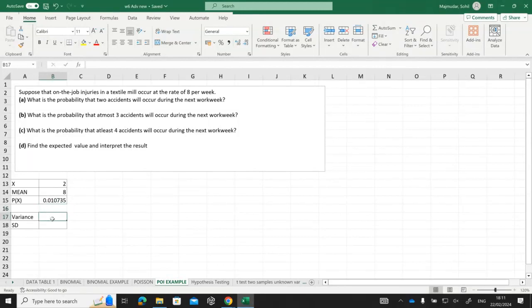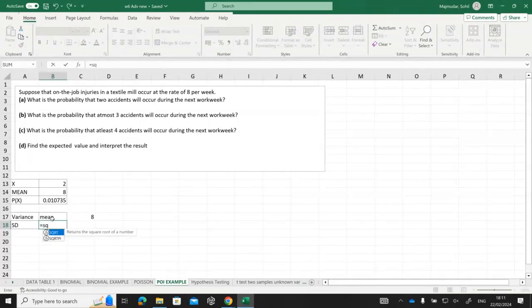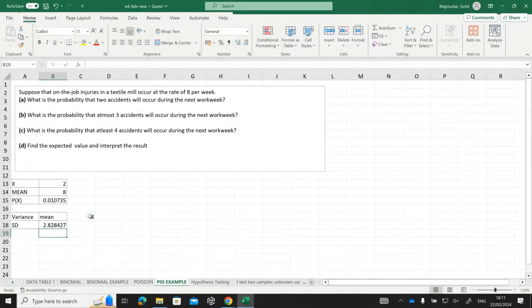Right, the variance for a Poisson distribution is the same as the mean. Pretty simple. So it is also 8. And the standard deviation is always the square root of the mean variance.